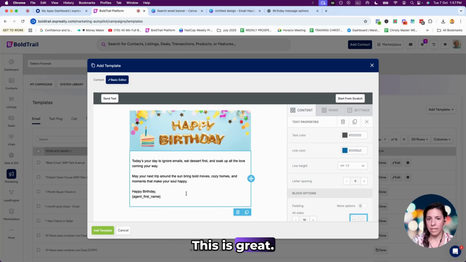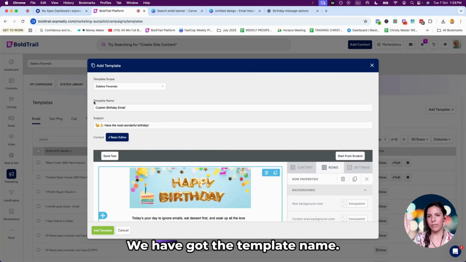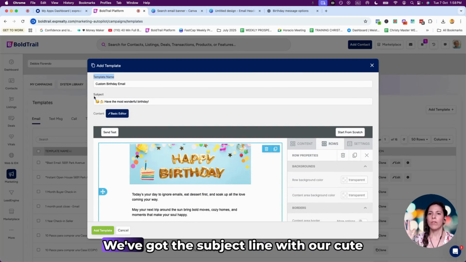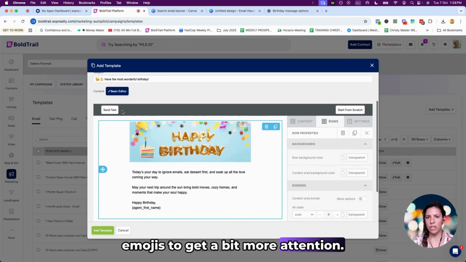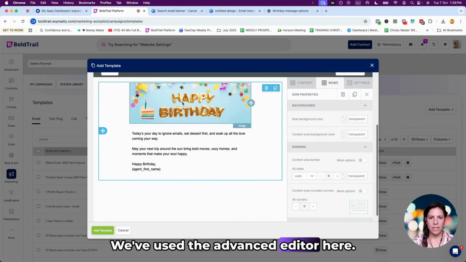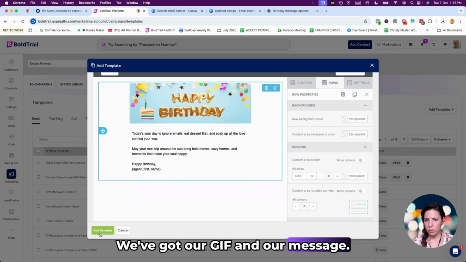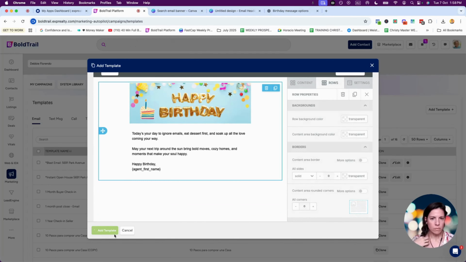This is great. All right, so let's just assess everything. We have got the template name. We've got the subject line with our cute emojis to get a bit more attention. We've used the advanced editor here. We've got our GIF and our message. So I'm just going to add the template.